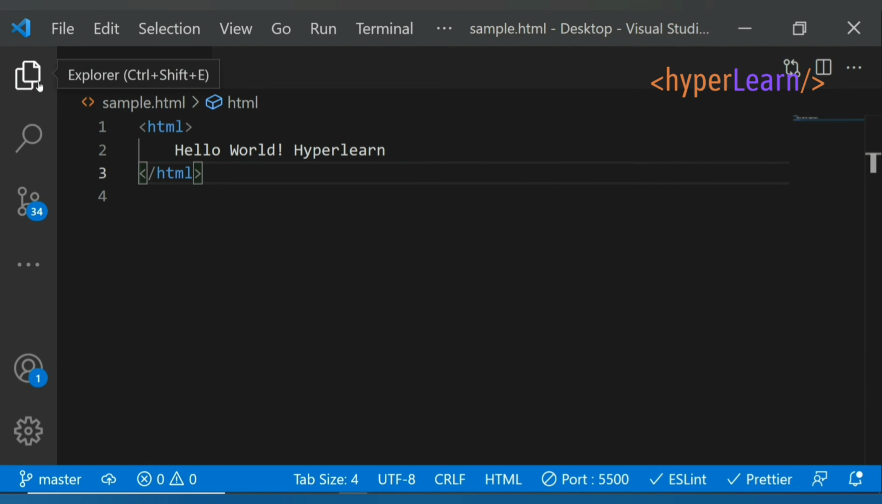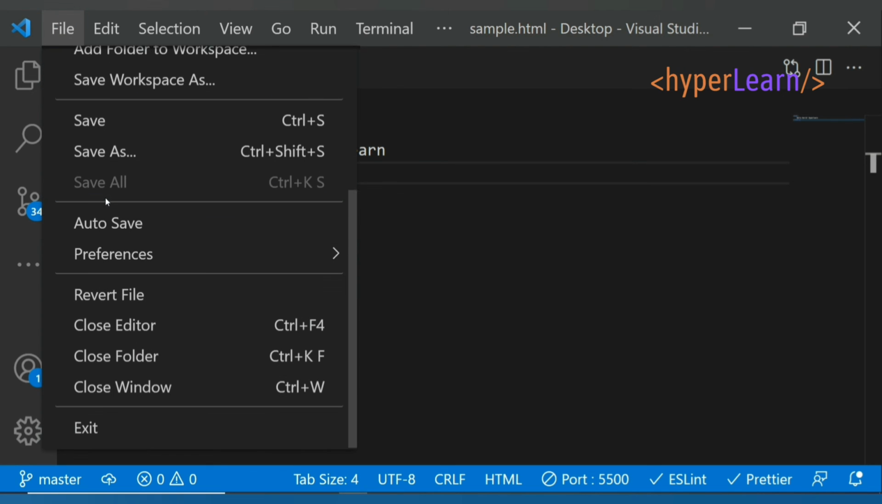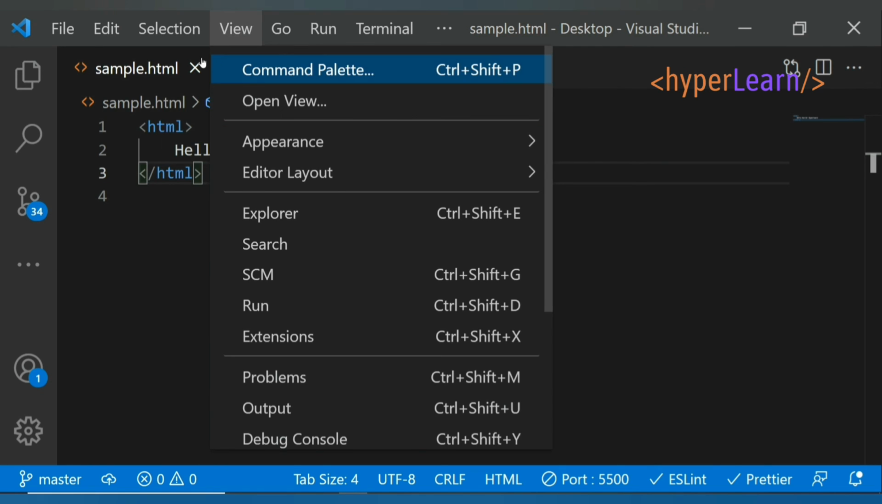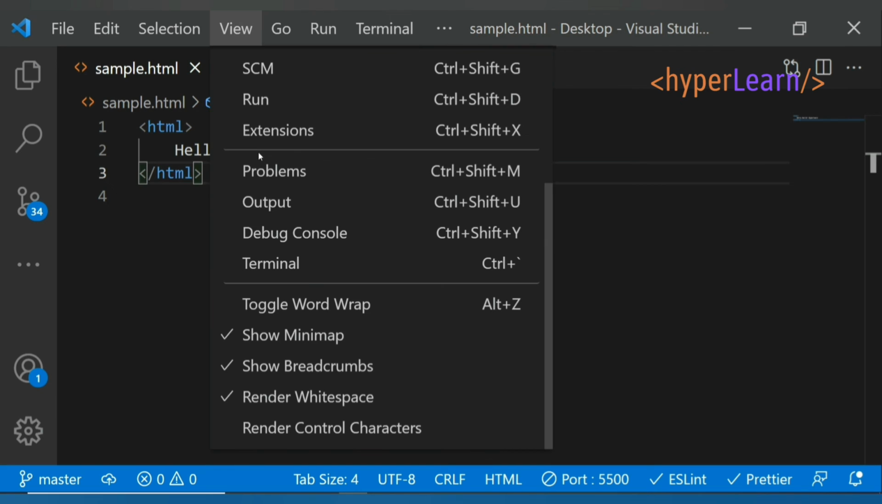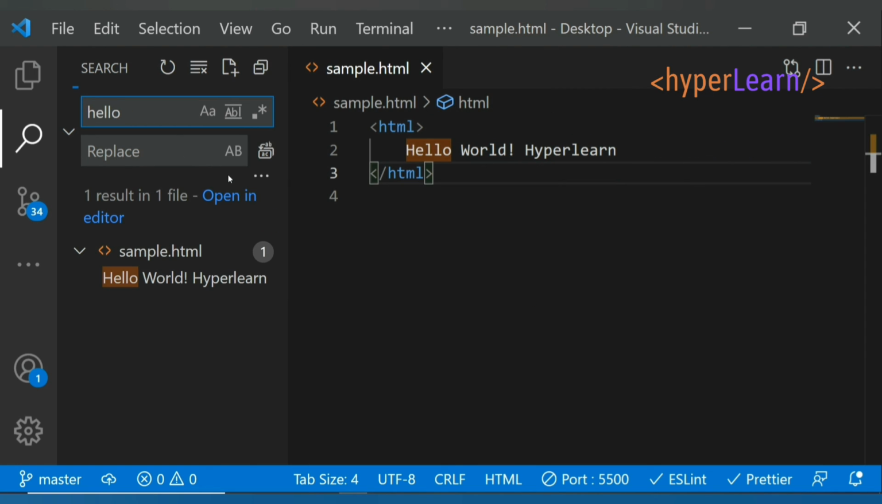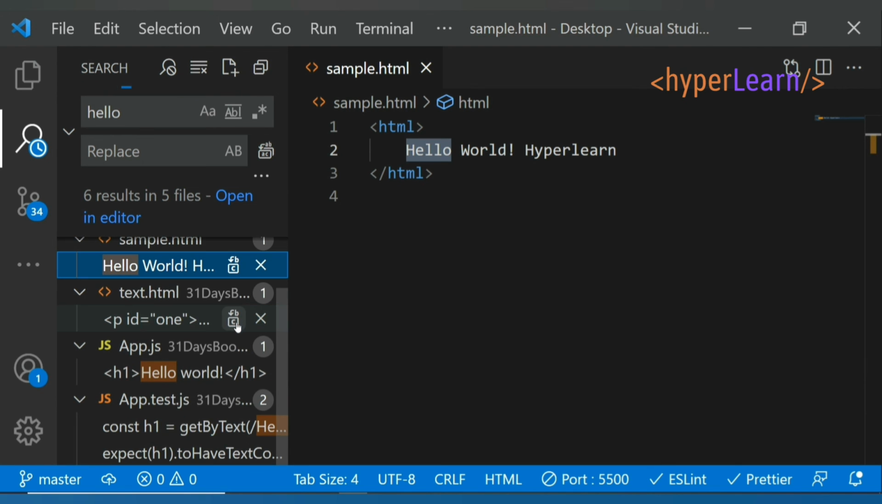So VS Code is actually used to make your work easier. Use extensions or whatever you want, use the integrated terminal, run everything, and you can open a file, folder, workspace, and save it as whatever you want. You can edit it, you can undo it whenever you want. You can view whatever you want, and you can search anything inside these. Like if I search for hello, it will show me how many files contain hello world. So VS Code has a lot of functionalities which make it more popular and easy to use.